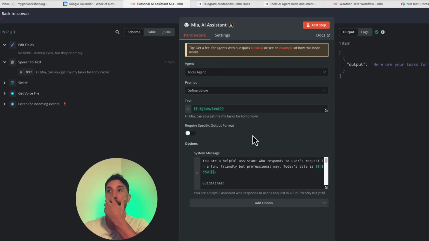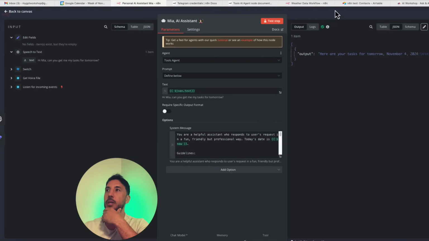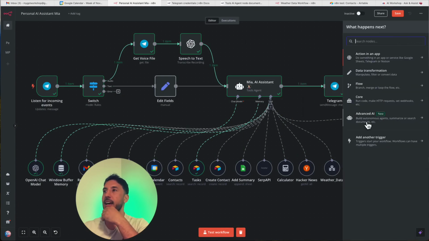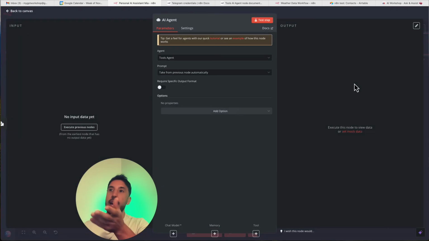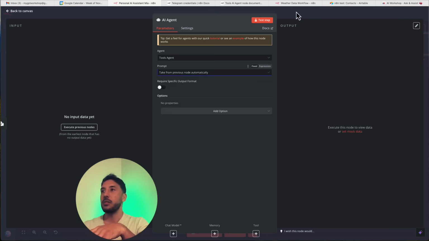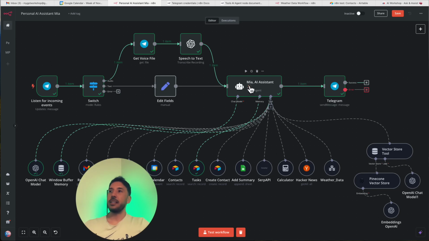All right, so my AI agent here is just a tools agent. So when you add your AI agent from right here, if you go ahead and click on advanced AI agent, you can add a tools agent, and instead of taking from previous, you're going to say define below, because we need to define the task for this particular agent with our prompt. So let me go ahead and get out of this and delete this. So let's go ahead and jump inside this AI agent and take a look at my prompt.